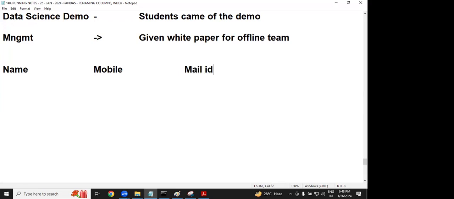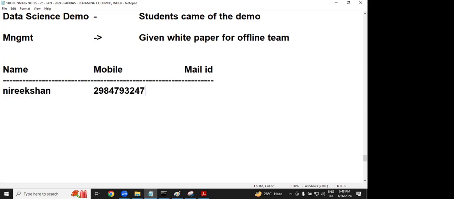Now the first one is a name. Next one is a mobile. Next one is mail ID. Assuming that Nirikshan came for the demo, he gave his mobile number, and his mail ID, Nirikshan at the rate. This is my personal mail ID, sir. Don't share any other mail. Please share resume.